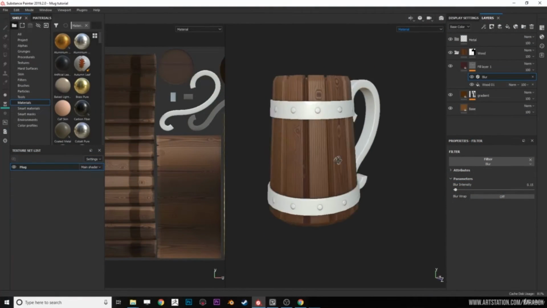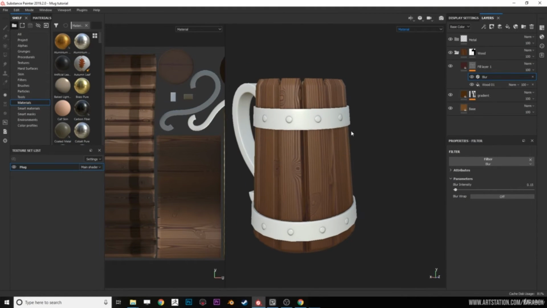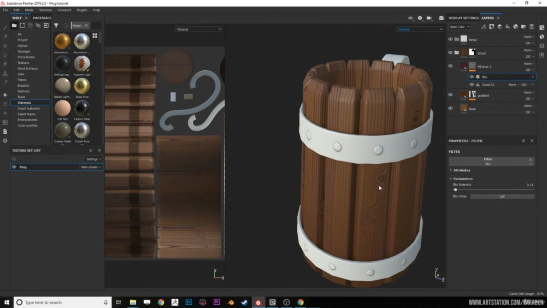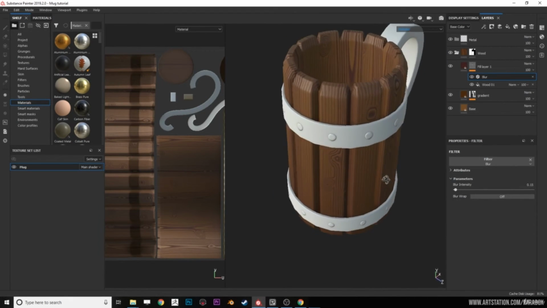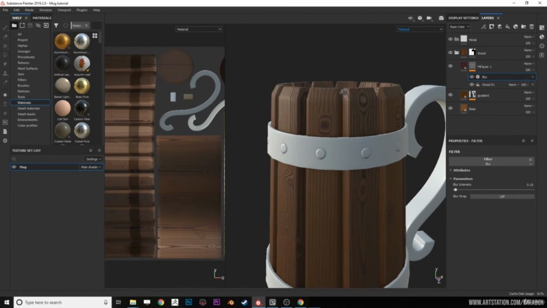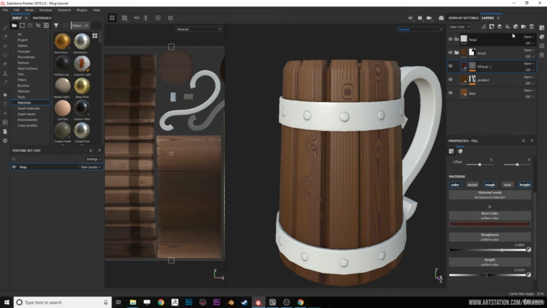Now that we have this base complete, we're going to start adding some details to this wood. We're going to add some details for the edges, for example, some wear, and also we're going to polish a little this wood. So we're going to start with the details for the edges.